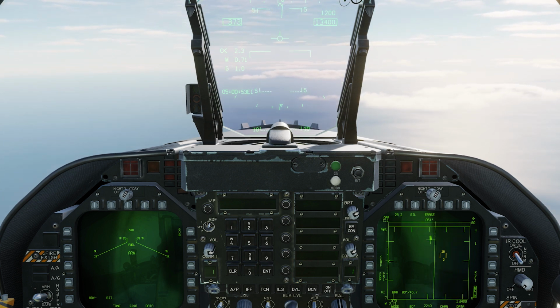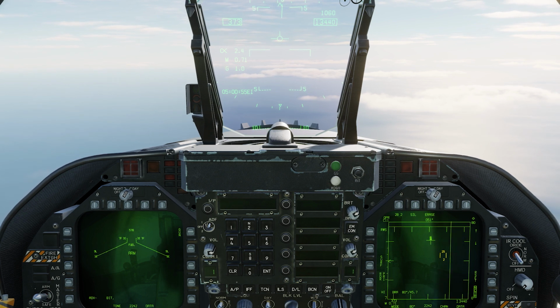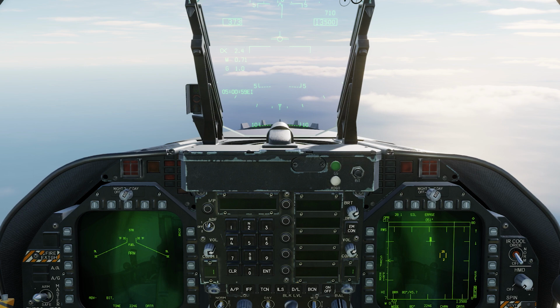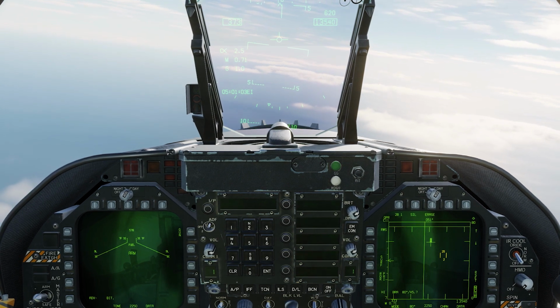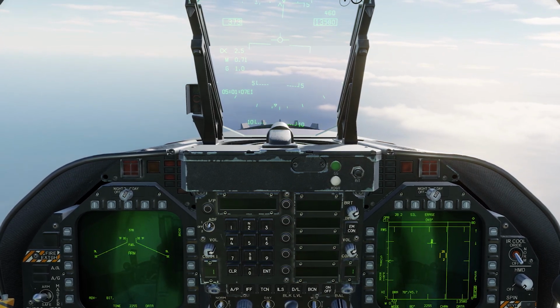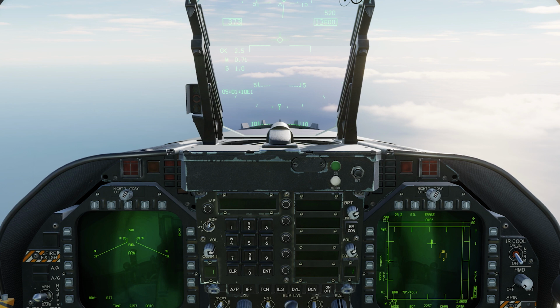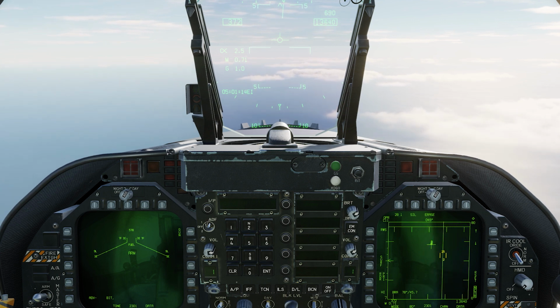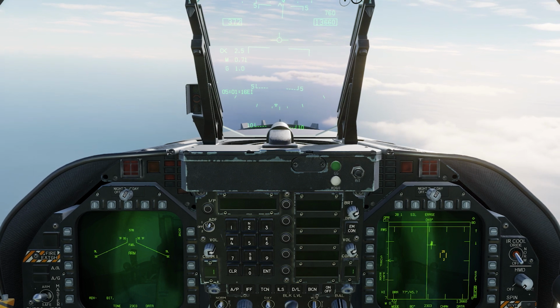So this will be an exercise to demonstrate how you can use range while search mode to control an intercept. Not necessarily the way you should do it, it's just the way that you can do it using range while search. And also a demonstration of how I fly one of the ways that I fly stern conversions. Again, it's not definitive, it's just one of the ways that you can do it.